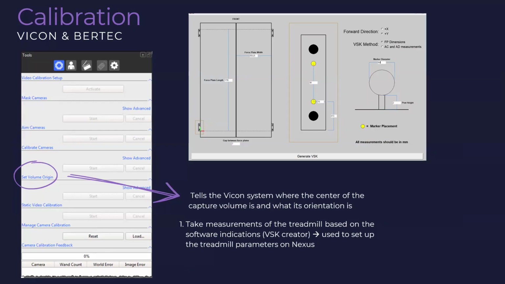Usually when you don't have a BERTEC system, you can just use the L frame and put it on the force plate, and then you start recording and setting the volume origin. But with the BERTEC system, you need to use extra software, which is the VSK Creator. You need to take some measurements of the force plates and the treadmill, and enter everything in this software's user interface.